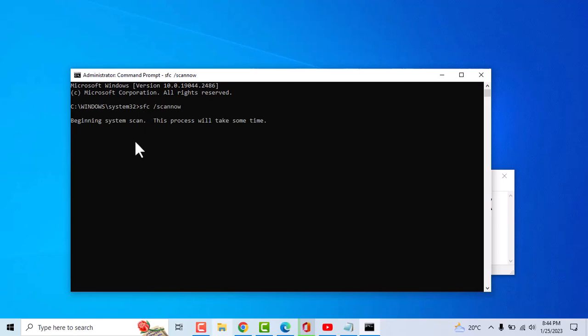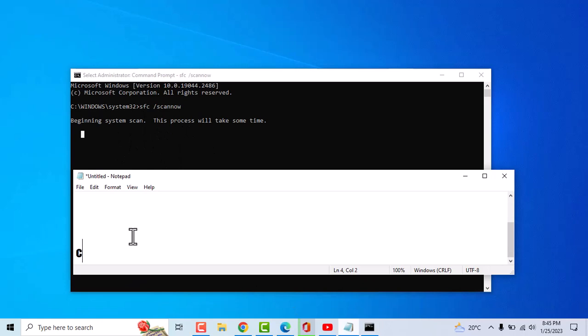When this process is completed, type the second command: chkdsk, space, slash r. Type this command line and press enter.